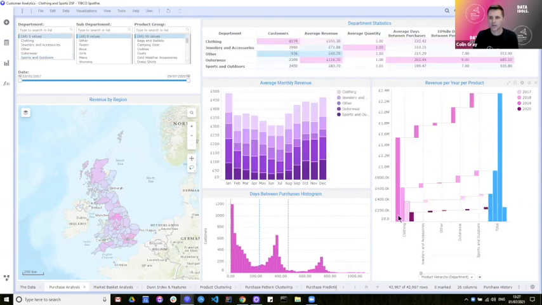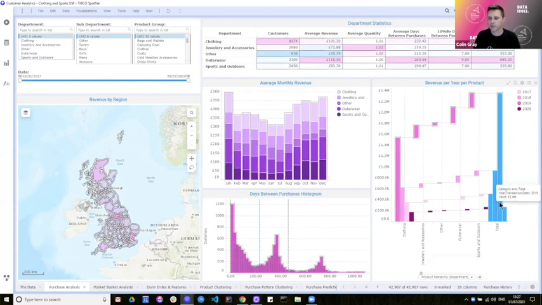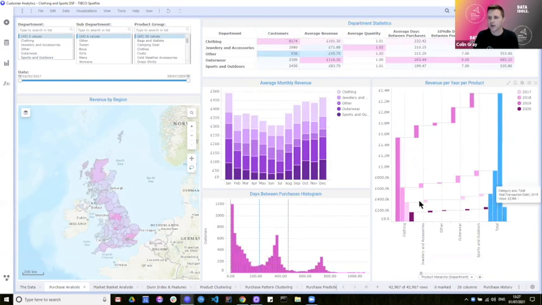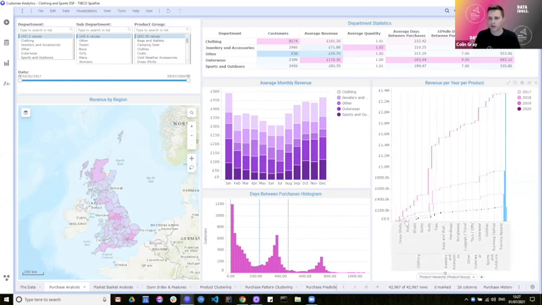And we've got things like this waterfall chart here that shows us, for example, the total here in blue that was spent each year, and then what contributed to it. And I can, for instance, slide this along and see how much clothing contributed, etc.